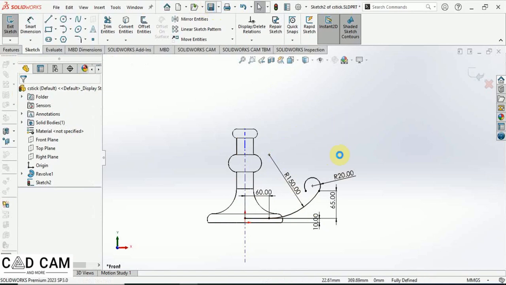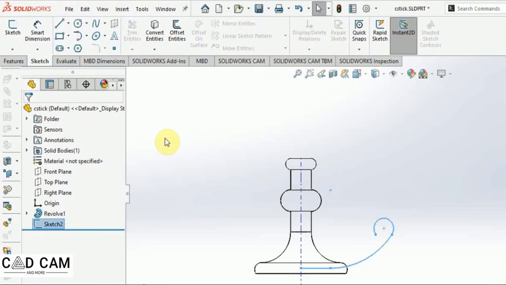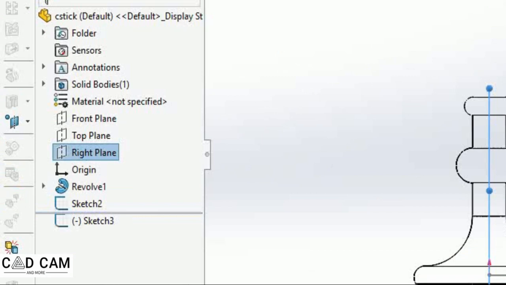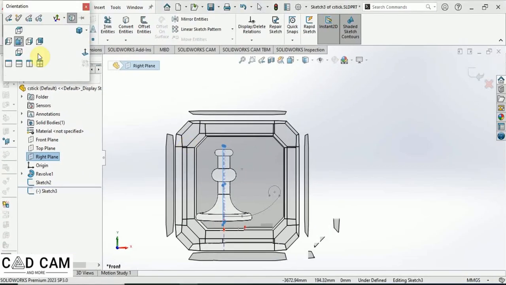Now save your work and then click Exit Sketch. Next, we are going to sketch the sweep section. First, select right plane, then click on Sketch. Make sure your view is normal to the right plane.